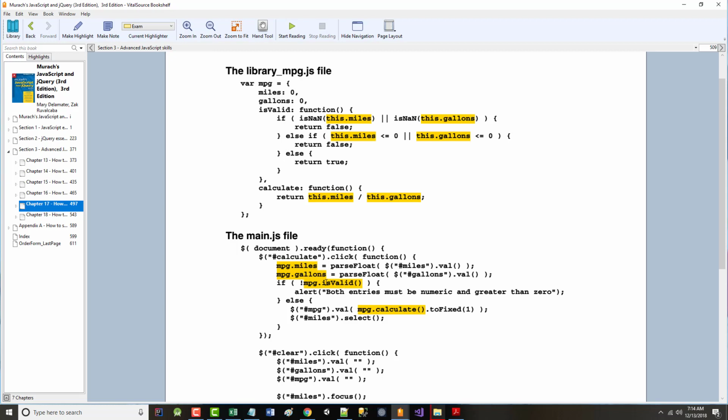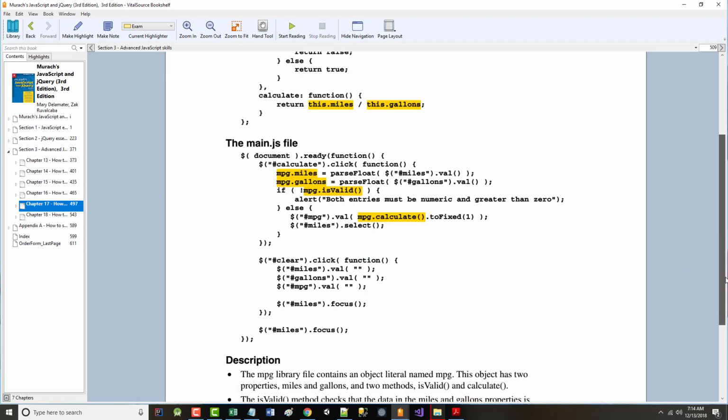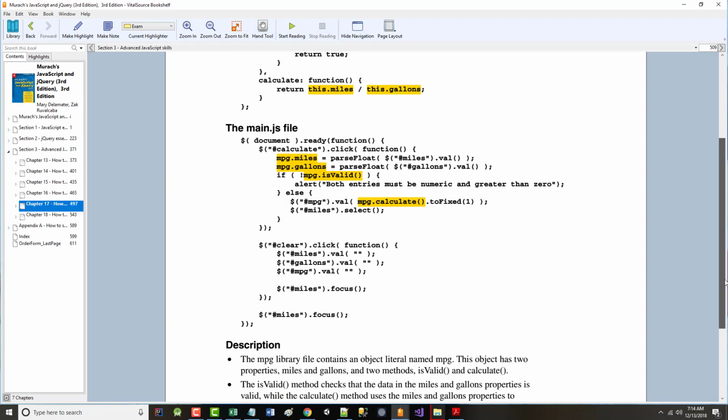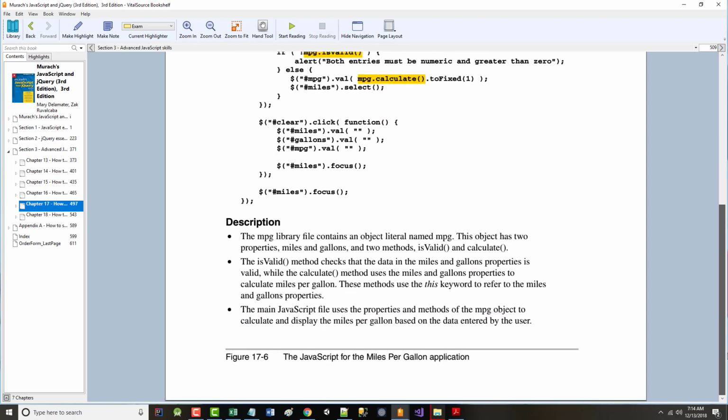Then in our main file, notice what we're doing. We named our function here isValid. That's our validation function. And we only will do the calculate if isValid is set to true. So it's very, very similar to what we've done before, except we're extending it via the use of a library file.